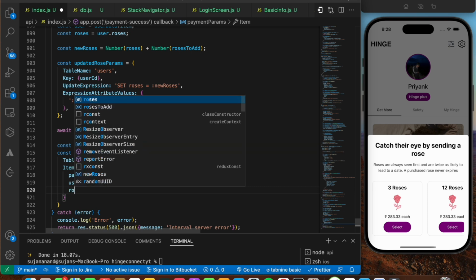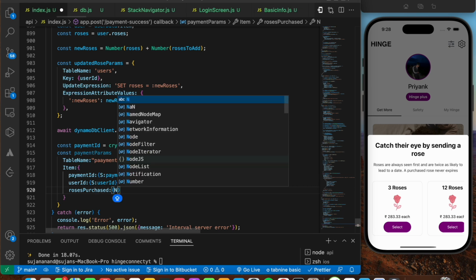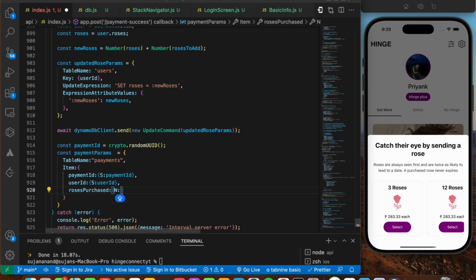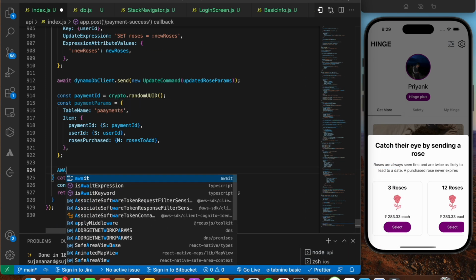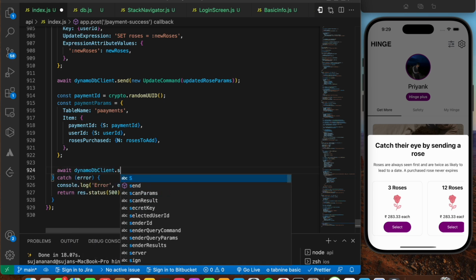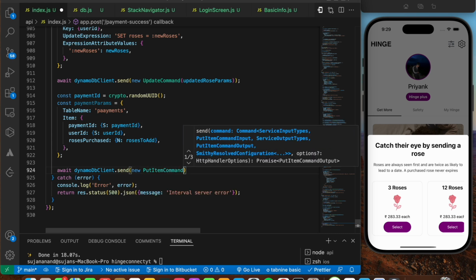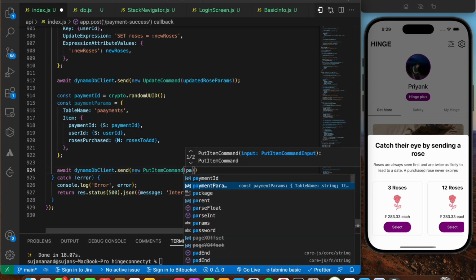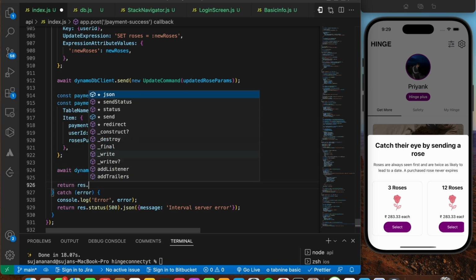Apart from that, we need to pass in our roses purchased. So here I'm going to say rosesPurchased. It's going to be in the form of a number. So here I'm going to say rosesToAdd. So yes, apart from this, let's come back over here, and here we're going to say await DynamoDBClient.send. We're going to say new PutItemCommand. This in turn is going to take in your paymentParams. So yes, that's it.